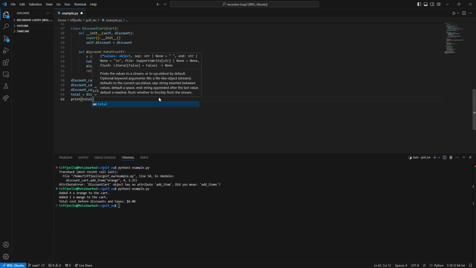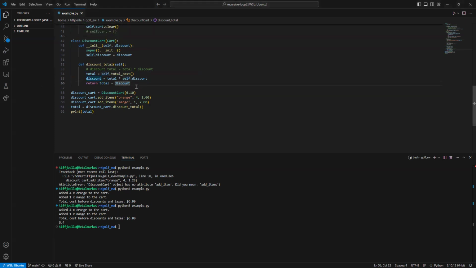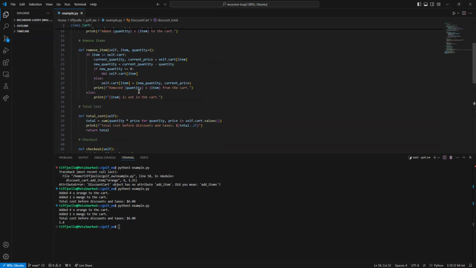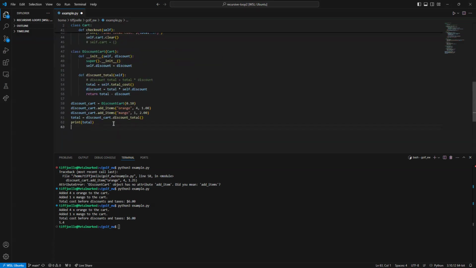Next time maybe we should add an F string in there. There we go. Perfect. So you can call super or you can call self because we inherited it, as Sean said. Okay, so that is the discount total. Other than that, I don't think we need anything else for a discount cart because we can still call.